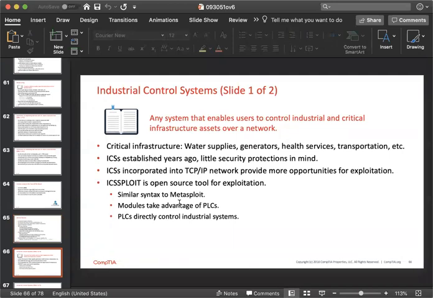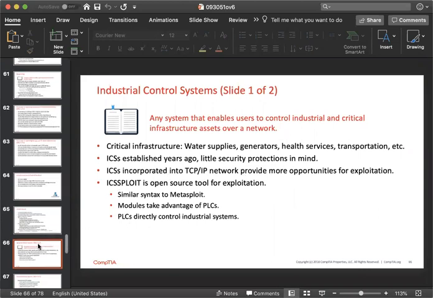Okay, industrial control systems. Any system that enables users to control industrial and critical infrastructure assets over network. Critical infrastructure, water supplies, generators, health services, transportation, etc. ICS is established years ago, little security protection in mind. ICSs incorporated a TCP/IP network, provide more opportunities for exploitation. ICS Exploit is an open source tool for exploitation. Similar syntax to Metasploit, modules can take advantage of PLCs. PLCs directly control industrial systems.